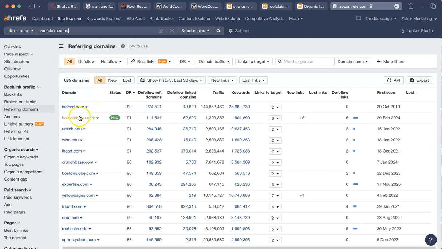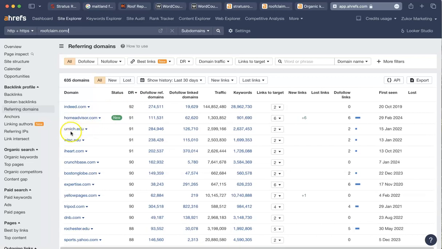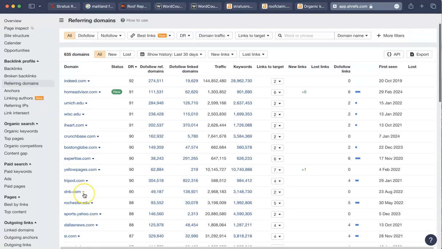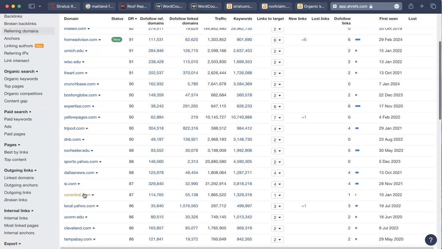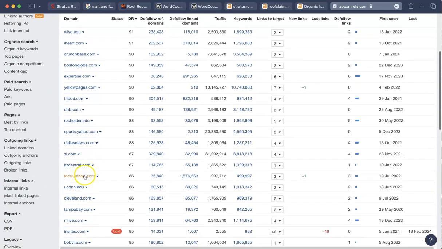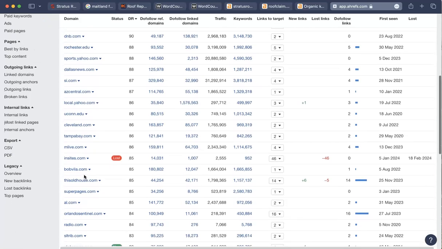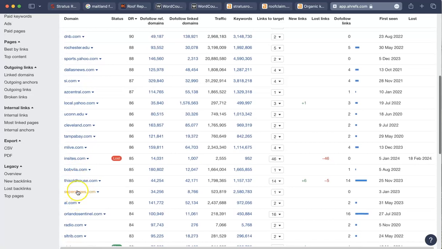Now, they're on Home Advisor. I don't know how they got on University of Michigan, but I don't know if they even do roofing in Michigan. iHeartRadio.com, that's weird. Boston Globe, YellowPages.com, finally something that makes sense to me. Anyway, there's a bunch of Yahoo, TampaBay.com. I guess, Bob Vila, that's a good one to be on. This Old House, Super Pages.